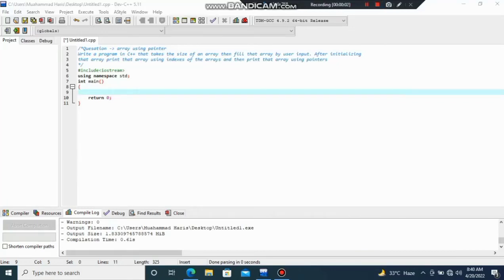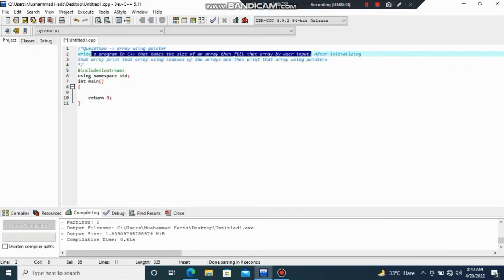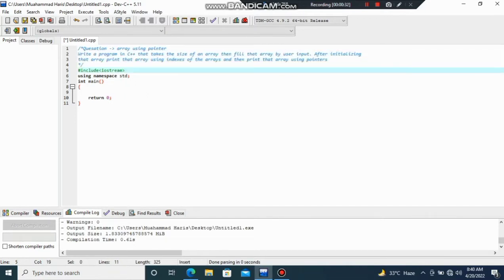So guys, in this video we will see a question related to pointers, and we make an array using a pointer. The question is: write a C++ program that takes the size of an array and fills the array using user input. After initializing that array, print it using the index of the array and then print it using a pointer. So guys, we will divide this question into three parts. First we take the user input and initialize the array, then print the array using indexes of the array, and then print the array using pointers.